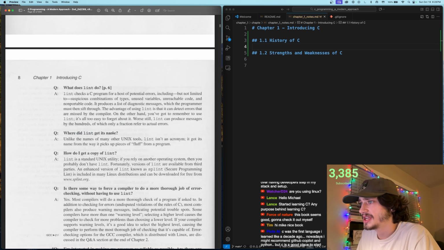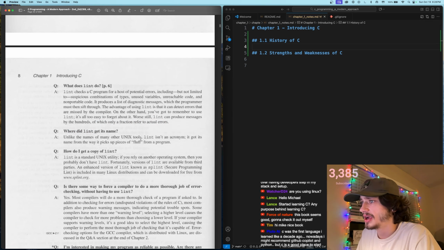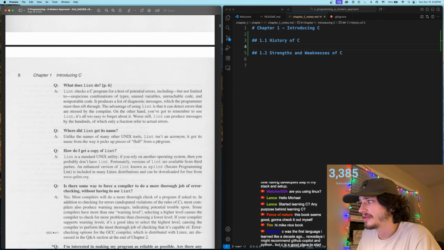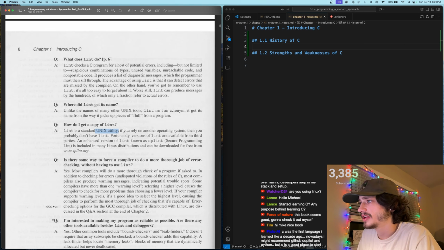Where did lint get its name? Unlike the names of many other Unix tools, lint isn't an acronym. It got its name from the way it picks up pieces of fluff from a program. How do I get a copy of lint? Lint is a standard Unix utility. If you rely on another operating system, then you probably don't have lint. Fortunately, versions of lint are available from third parties. An enhanced version of lint known as Splint, secure programming lint, is included in many Linux distributions and can be downloaded for free from splint.org.